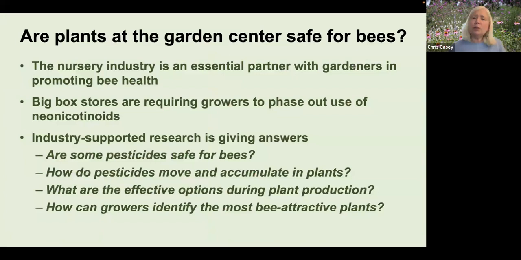And then finally, I just want to finish up with a question that, again, we get a lot at the Haven, and I think as educators who are working with the public, this is something you need to be aware of too. We often have concerns expressed from garden visitors that they're afraid to buy plants at a garden center because they think that they're going to have pesticides on them that will be harmful for bees. And it's really important to recognize that the nursery industry is a real essential partner with gardeners in promoting bee health. We need their flowers for our bee gardens.